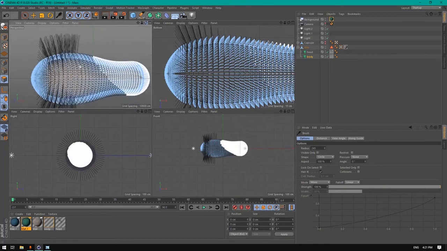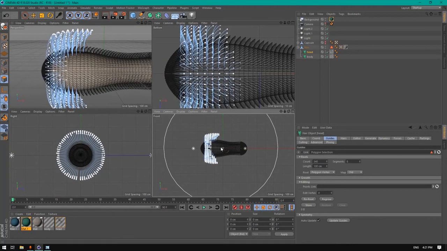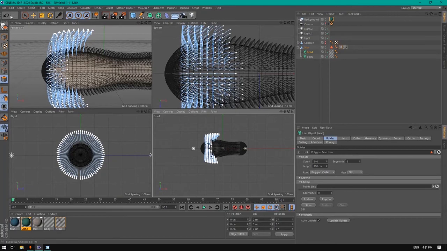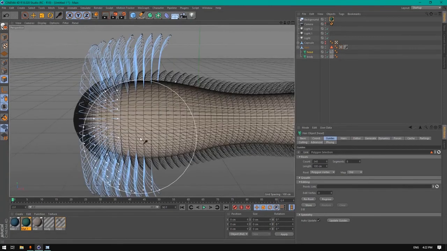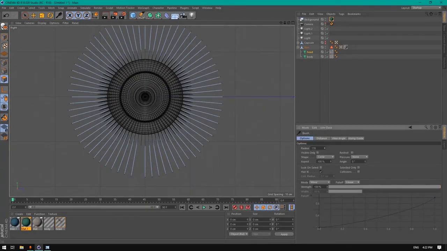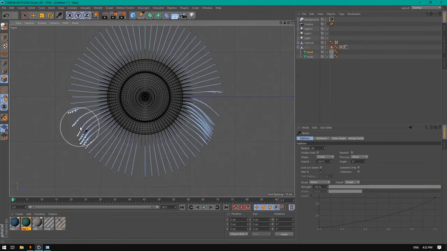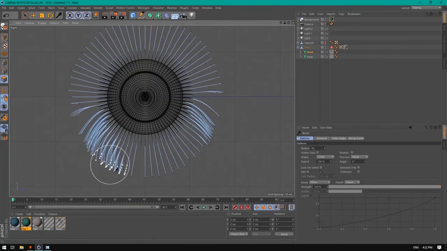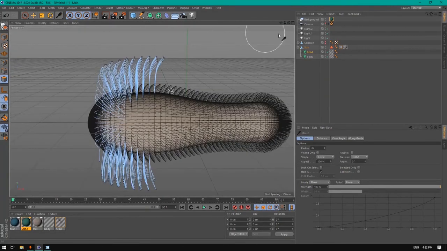Good. Let's do the same to the head. Let's change the radius of this brush a little bit. Okay, this is cool.